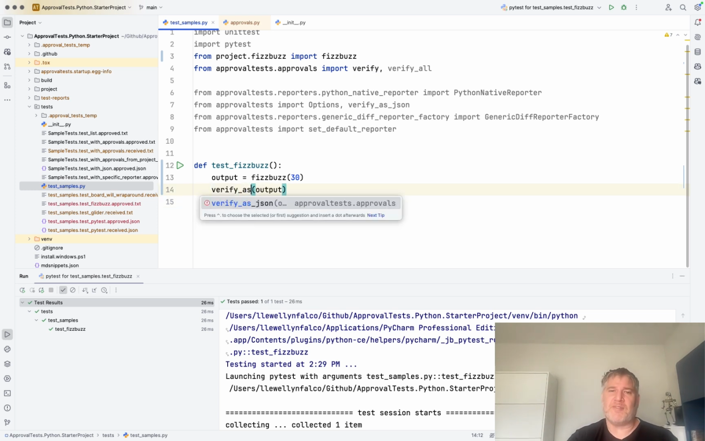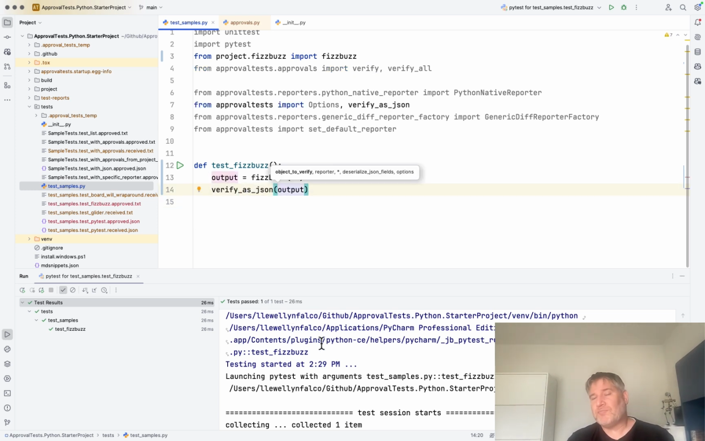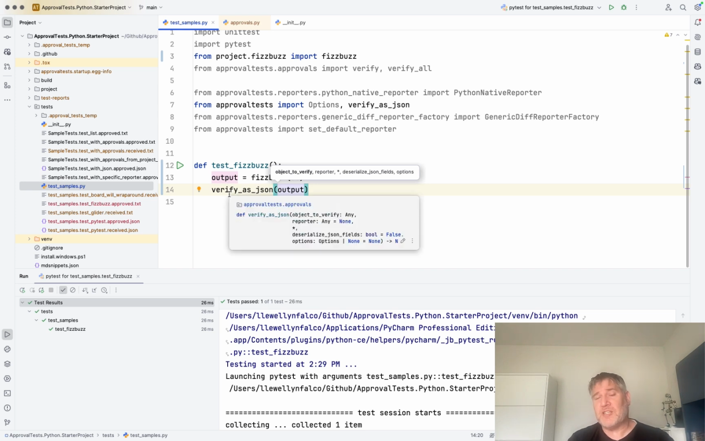So I'm going to do a verify as JSON, because one of the things that approval lets you do is say, hey, there's this pattern of things I tend to do when I'm doing this stuff. Let's just do that for me. Now this one is out of the box. It just comes in approvals.